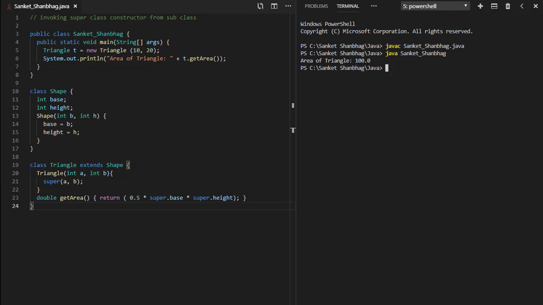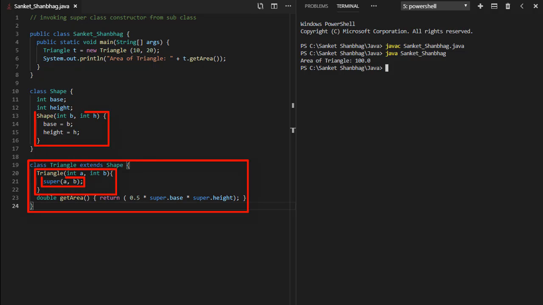In the next program, I am going to cover invoking superclass constructor from subclass. I have created member variables, base and height, in superclass Shape, and constructor with two parameters to set base and height. Created subclass Triangle with constructor, which calls superclass constructor using super keyword.